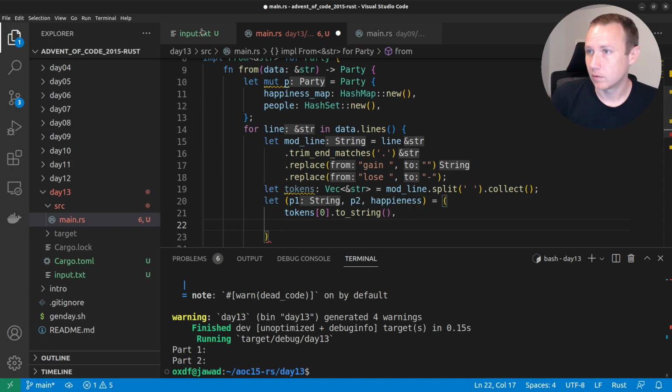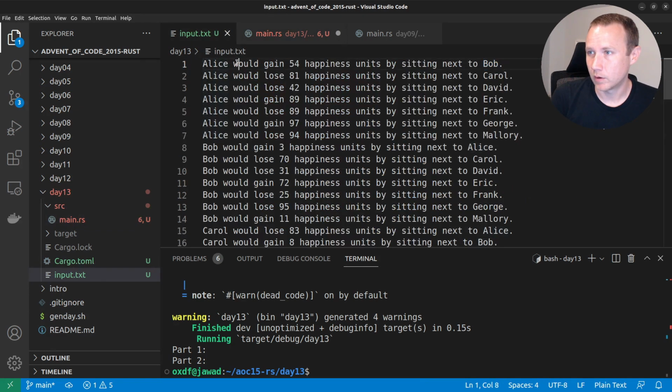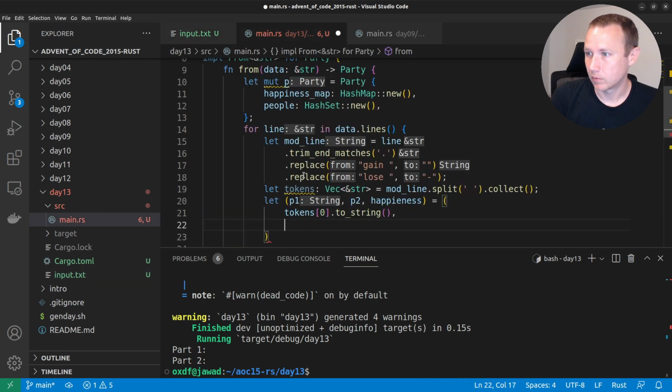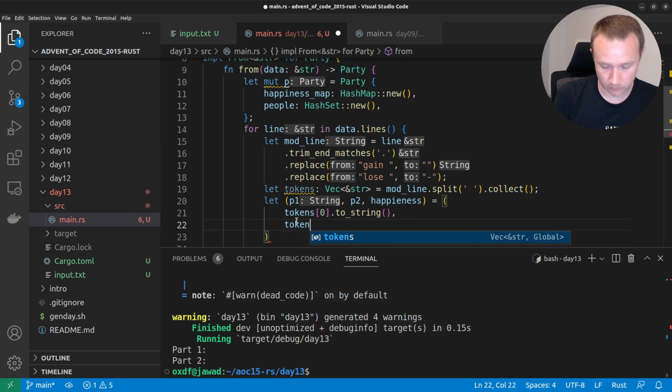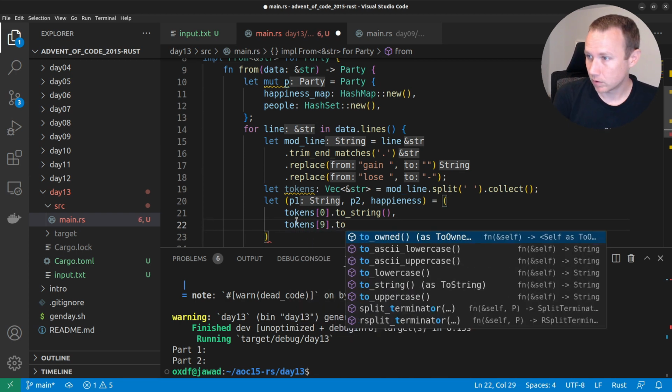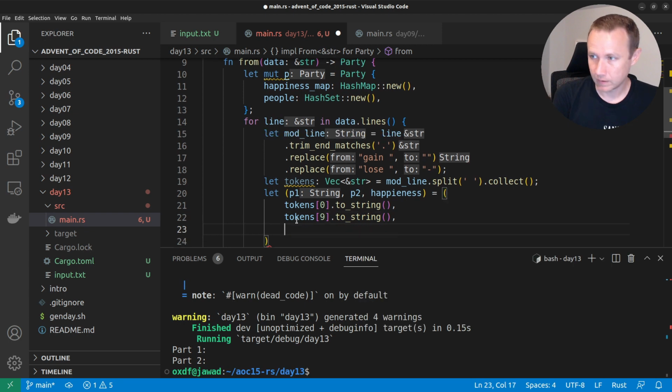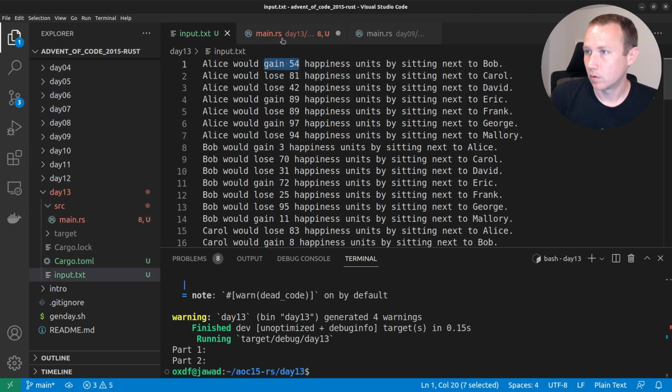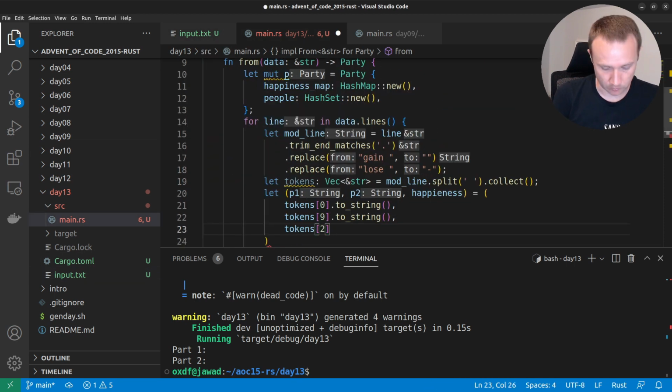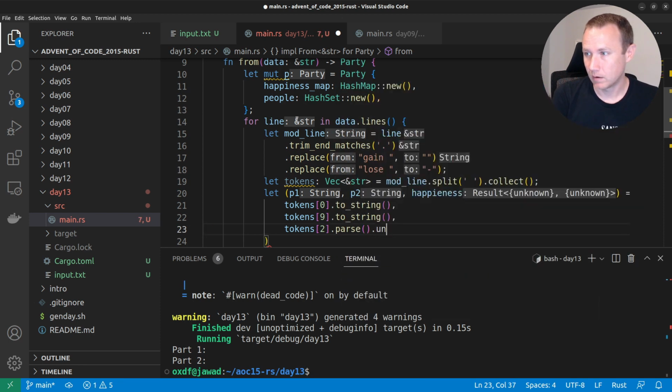P2 is going to be tokens, so 0, 1, this will be 2 together after the replace, 3, 4, 5, 6, 7, 8, 9. So here we'll come and say tokens sub 9 dot toString. And then finally we need the happiness, which will be tokens sub 0, 1, 2. And this one we're going to do dot parse to turn it into an integer, and we'll need to unwrap that. And I think we are good there.